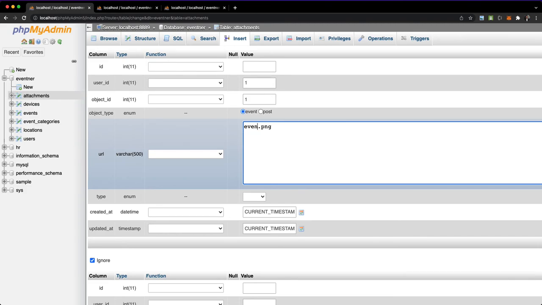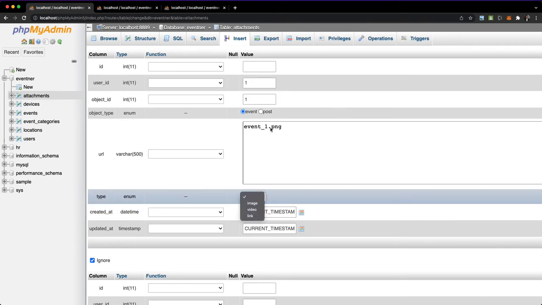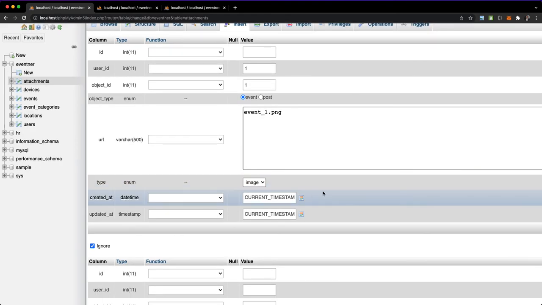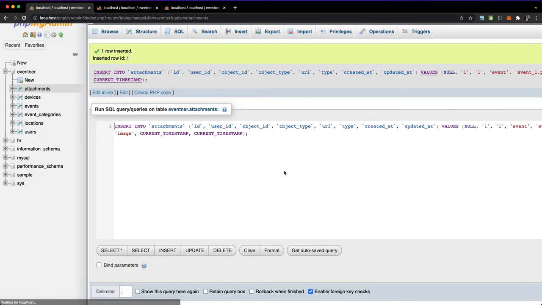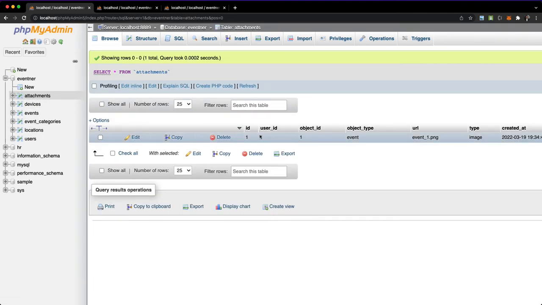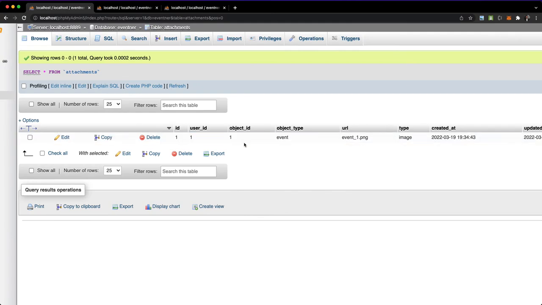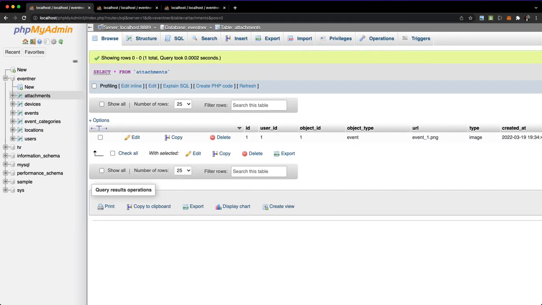So for example, just for example, now we just put it as event1 image, and then we need to put the type because we are saving it as an image and we are getting the image from the API. We just put it as an image, and if we click go, then it will say okay, it has inserted an attachment inside the attachments table against a specific event which we just put as an object ID. So if I go back in the attachments table, I can see yes, there is one record added against the event.